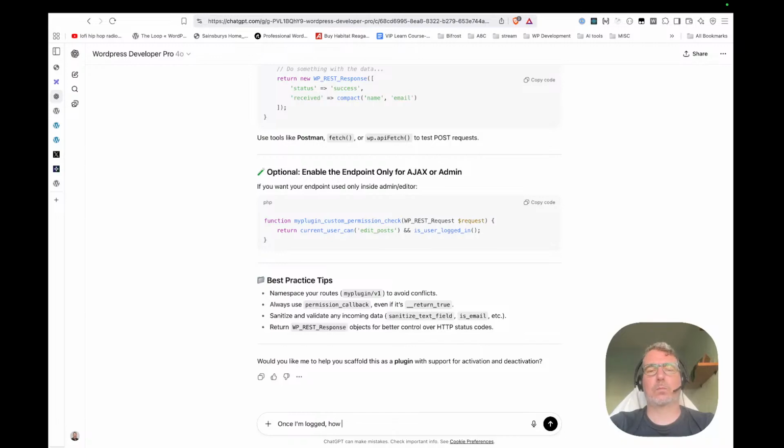once I'm logged in and within the WP admin dashboard, how do REST API endpoints validate that I'm logged in and that I'm me?